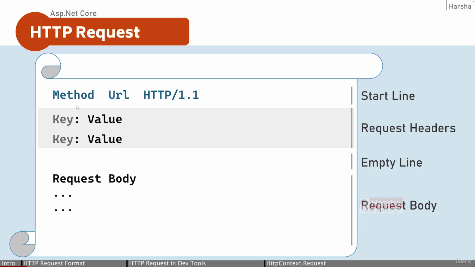The request start line contains the method and then space, URL and then space, HTTP version. The request methods are the type of the requests. Sometimes the browser seeks the information, sometimes the browser sends the information. So to represent appropriate intention of the request, different methods are defined.